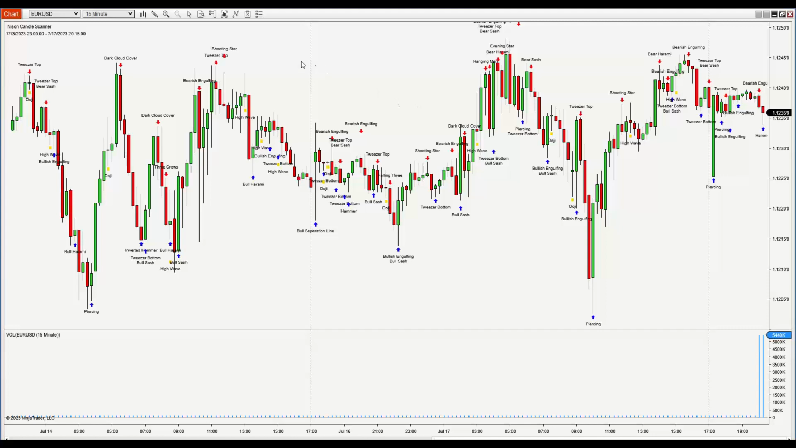So what you see on the screen right now is highlighting. This is part one of what Nissen Candle Scanner can do. It is going to identify for you different candle patterns, anything from a high wave, piercing pattern, bull engulfing, bull sash, we have a bear sash, tweezer top, shooting star, you name it, doesn't matter.